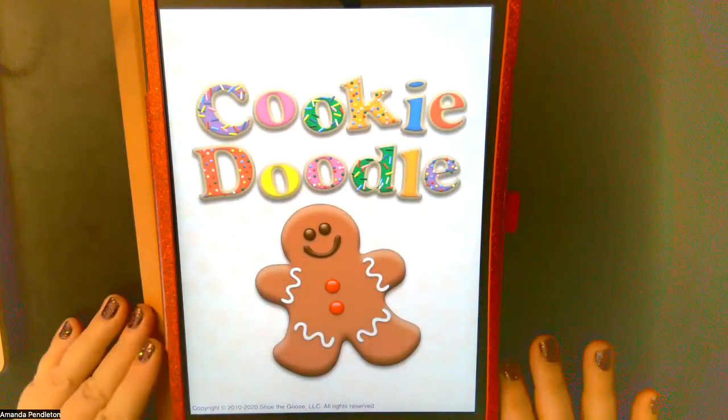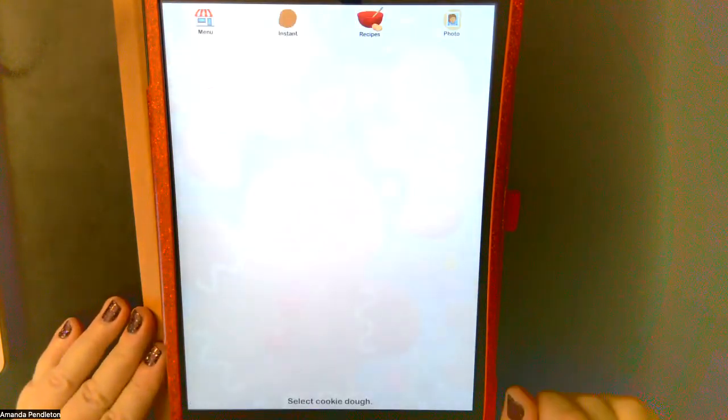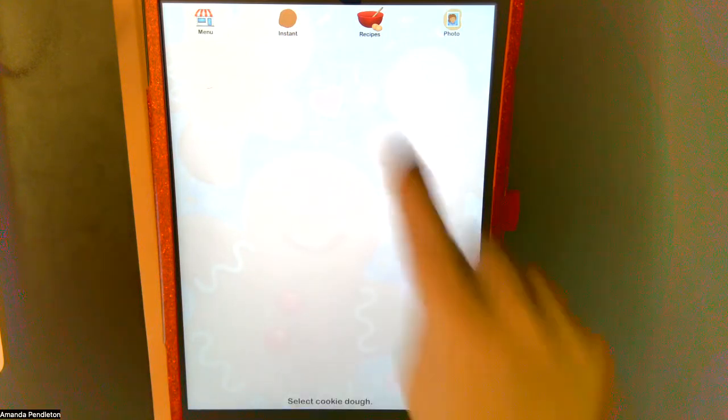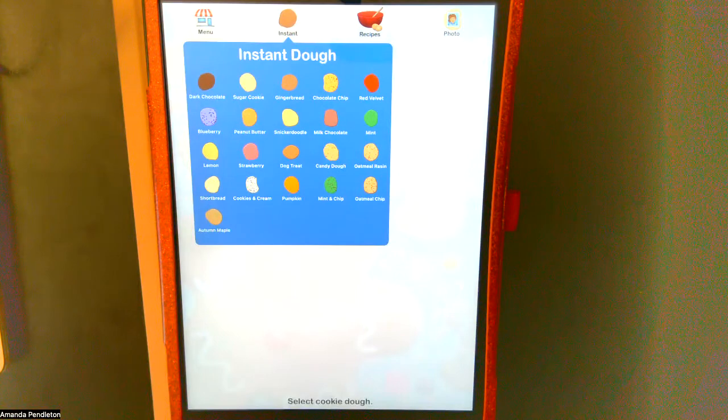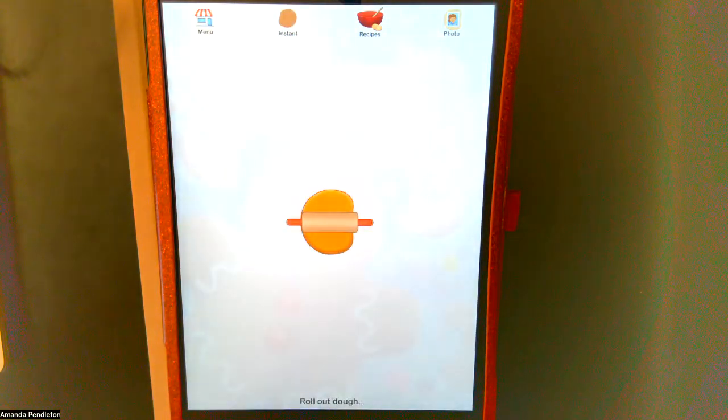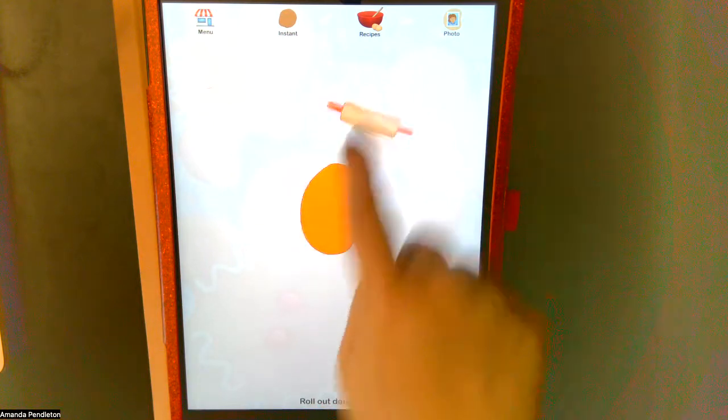All right, so here is Cookie Doodle. So if I tap, it's going to take me in. So you'll note there's a couple different things that we could do. The first is we could just do an instant cookie. Okay, so there's some basic options here. Instant would let us pick out which cookie dough we want. So I'm going to pick pumpkin because I'm a huge pumpkin fan. So this lets us go into here.